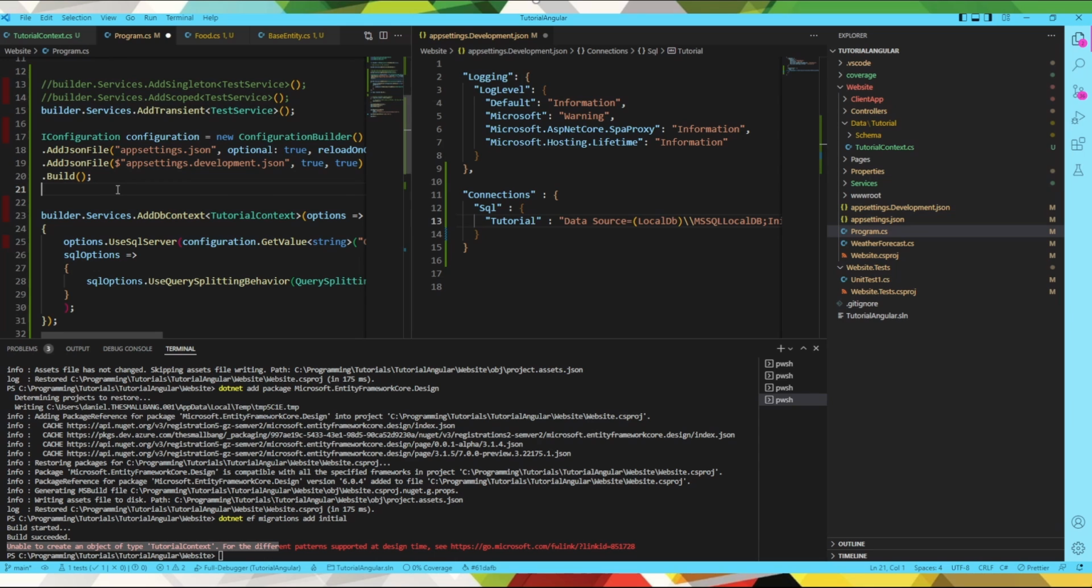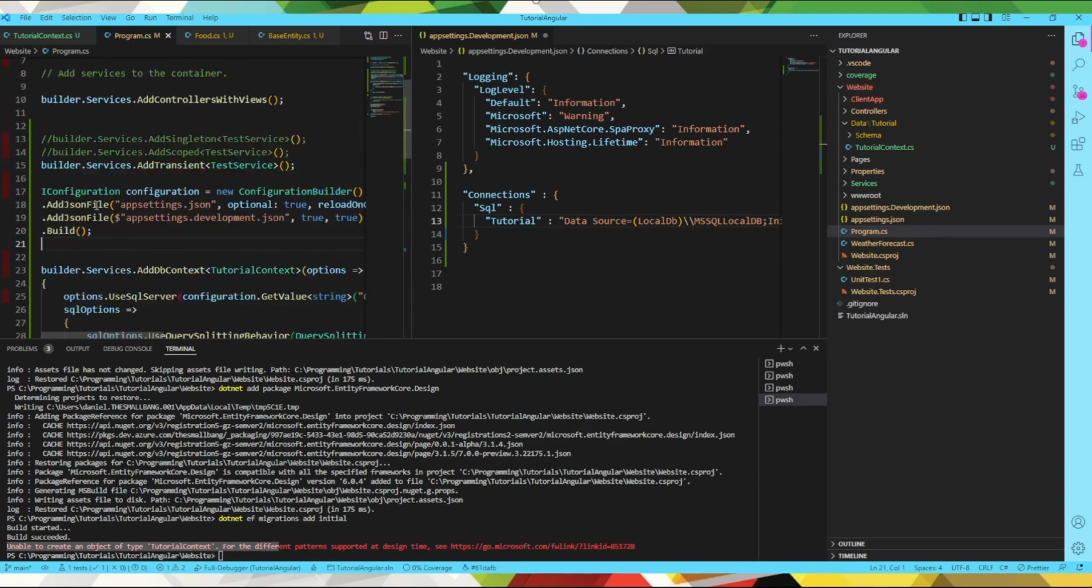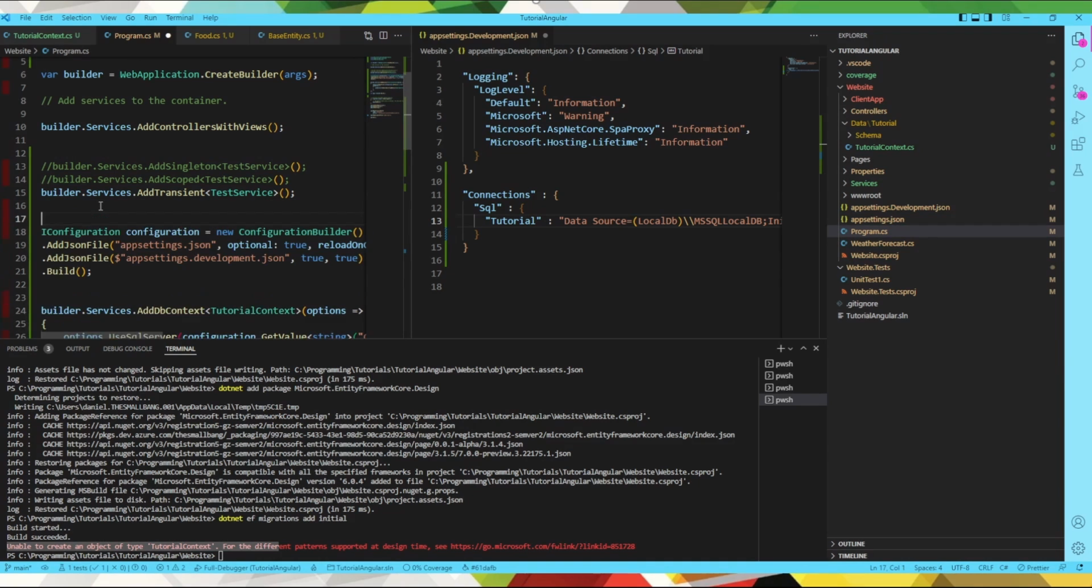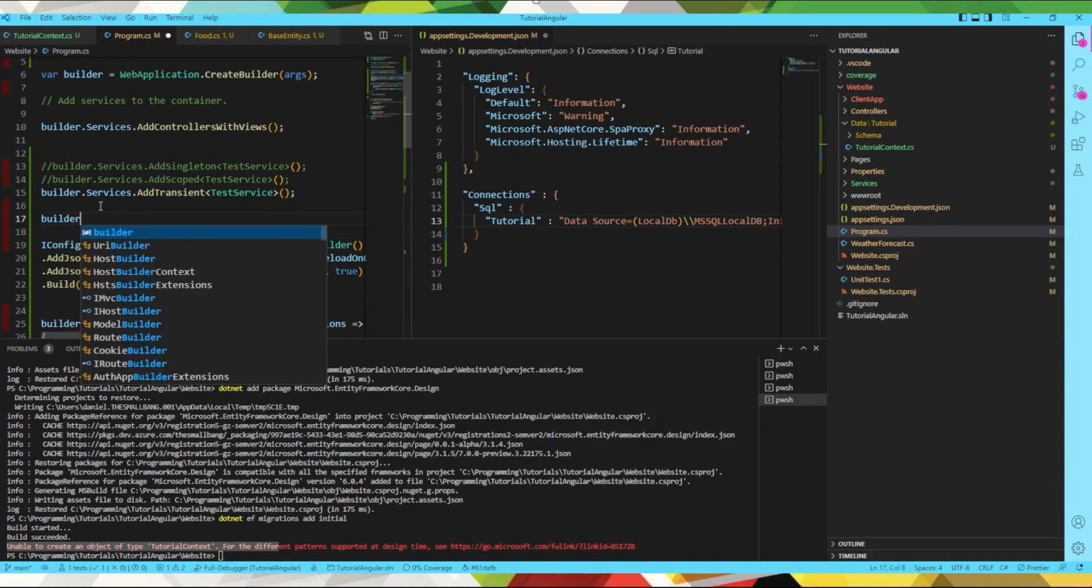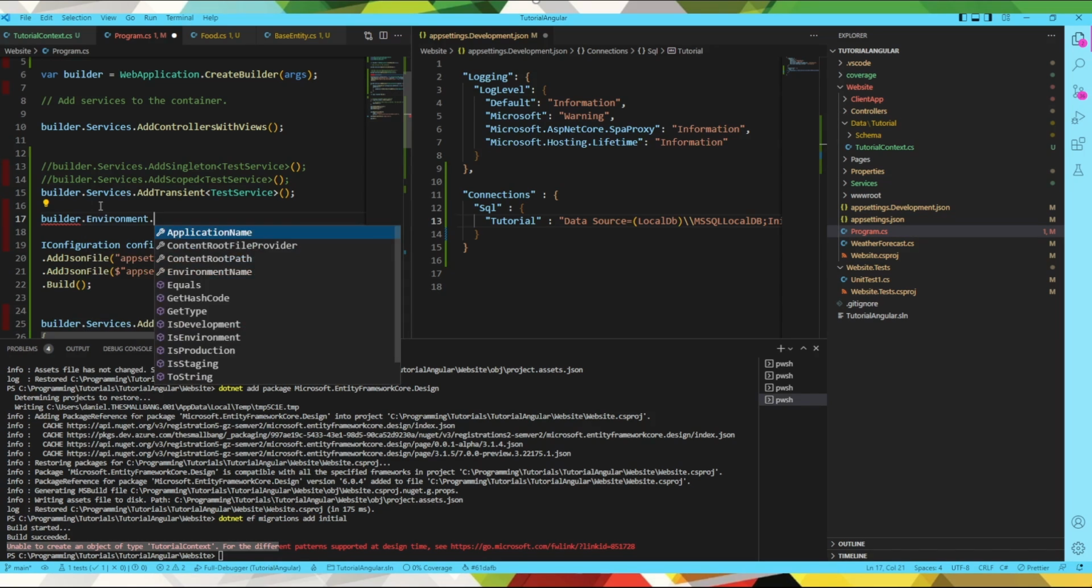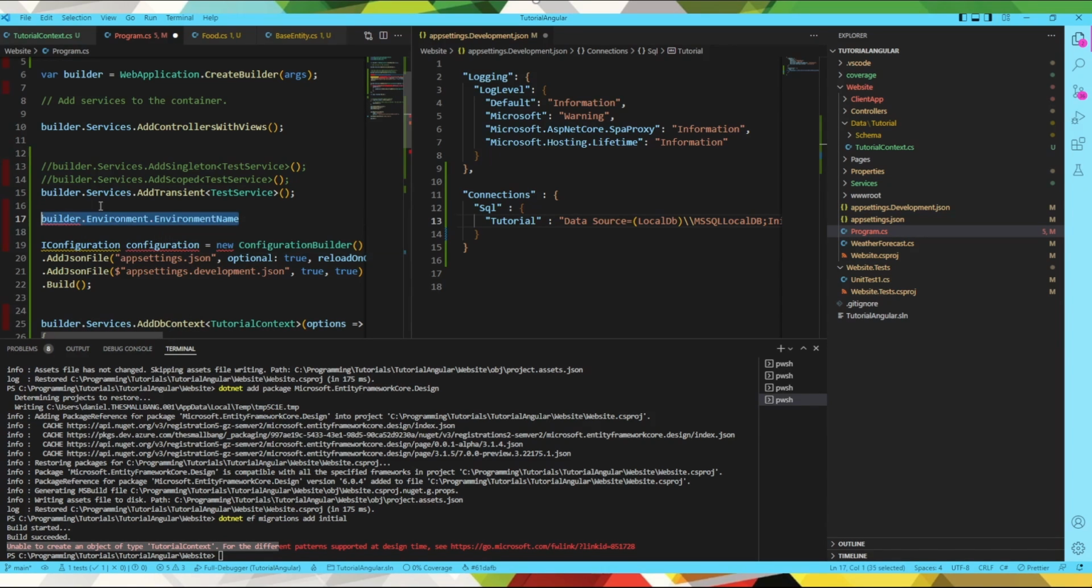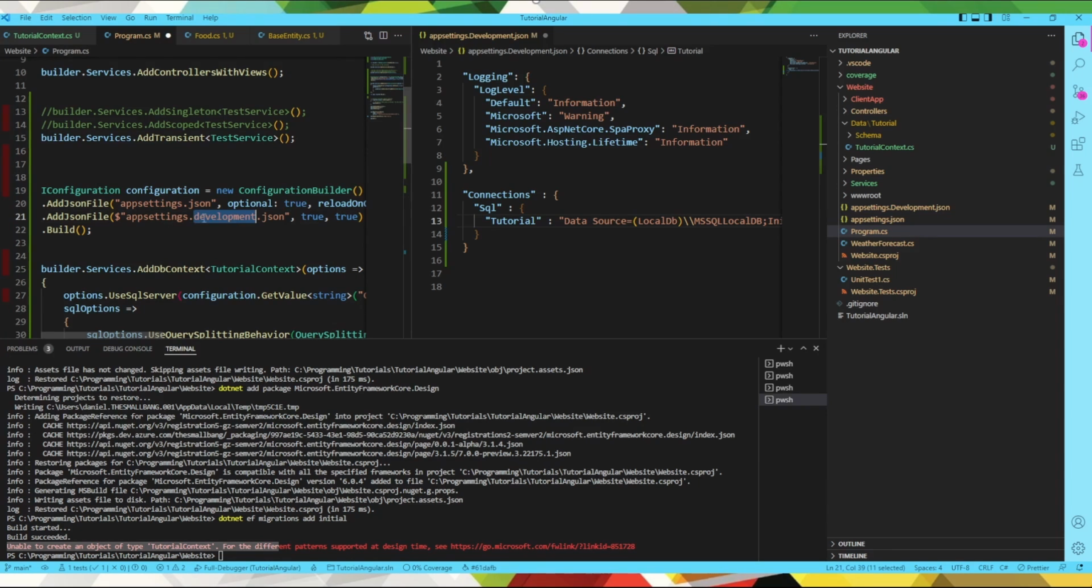So now we've got a configuration, and it's actually kind of bothering me. Let me see if we can quickly find where to get the environment variables here. So, builder.environment.environment name. That's what we were looking for. All right, so we're going to go back in here.